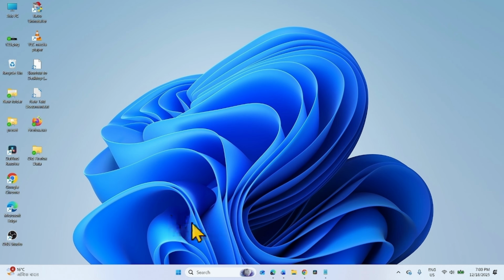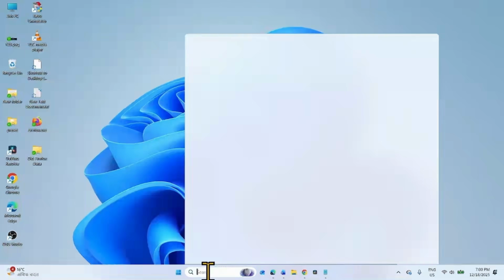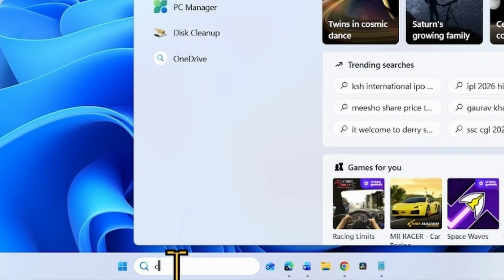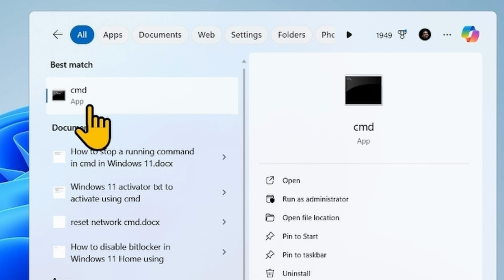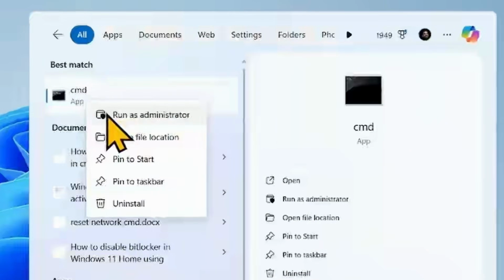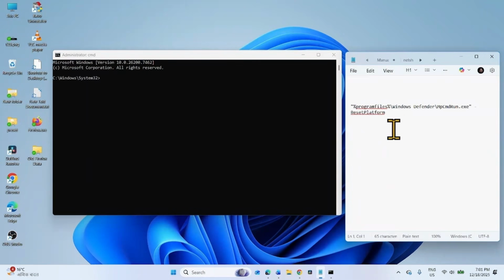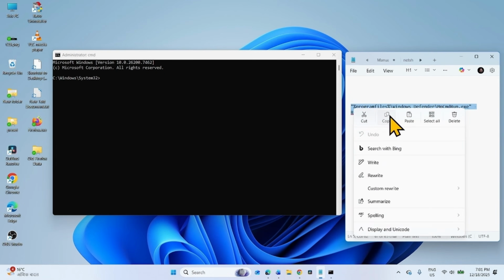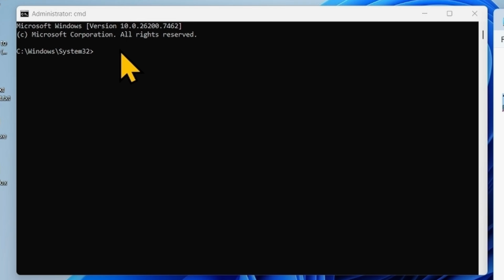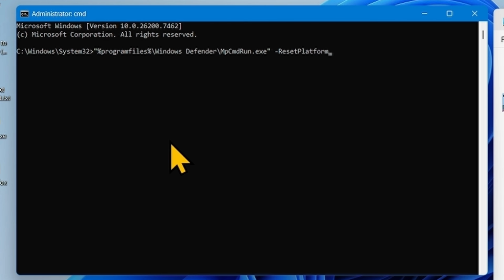Launch the command prompt. For this, click on search, type cmd, right click on the result, select run as administrator, go to the video description and copy this command. From there, paste it into the command prompt and hit enter. The result would be "reset platform returned successfully".